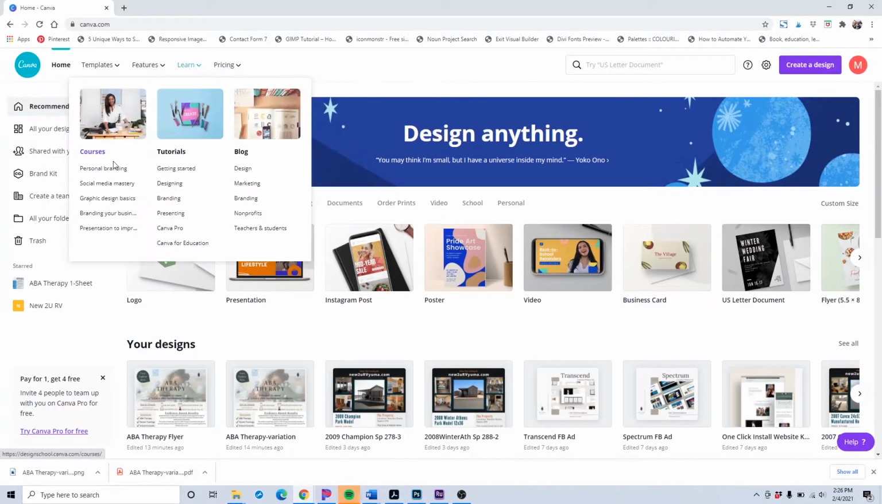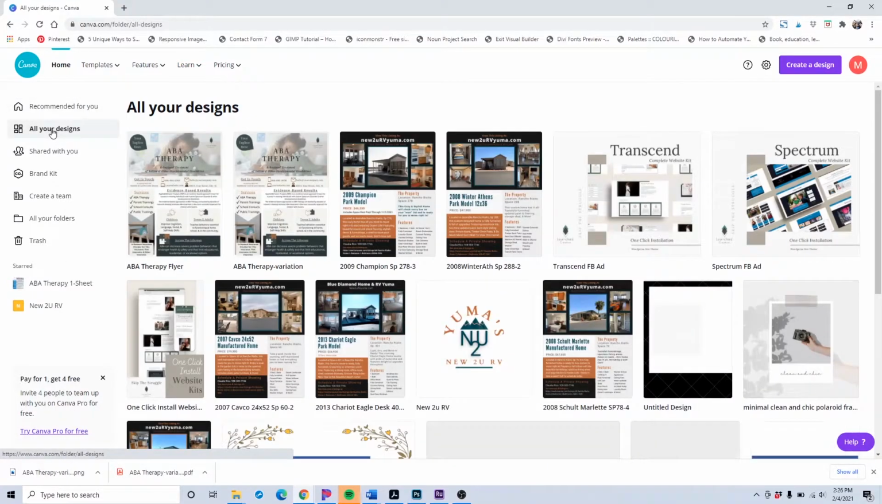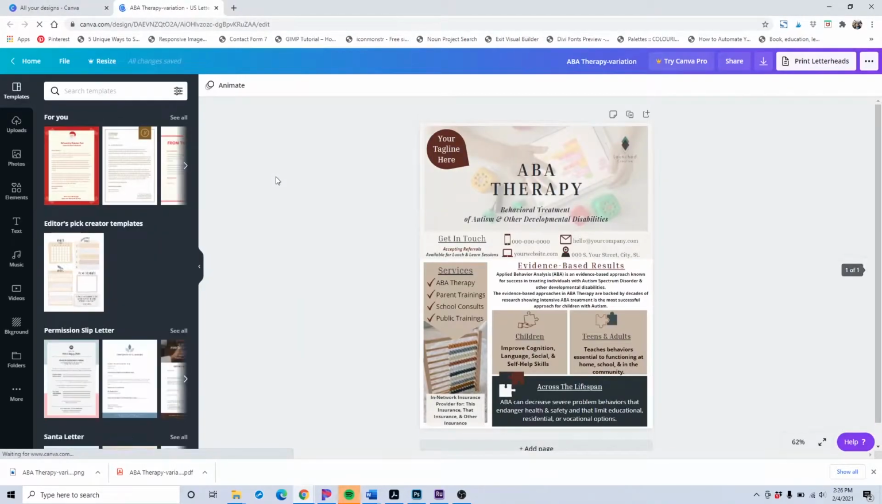Canva home area, you'll go to all your designs, and the template should be preloaded in there. If it doesn't automatically just show up under the designs area, it will be here under all your designs. So then you'll click on the template that you want to use. Once you're in this template area, I'll go over some quick basic things.